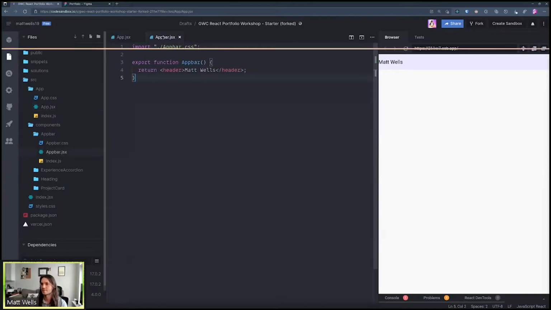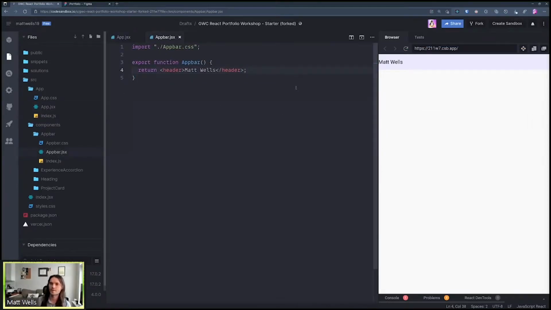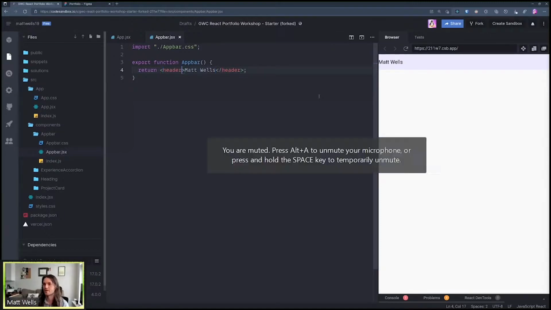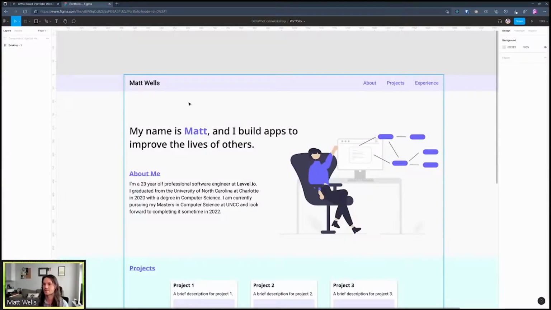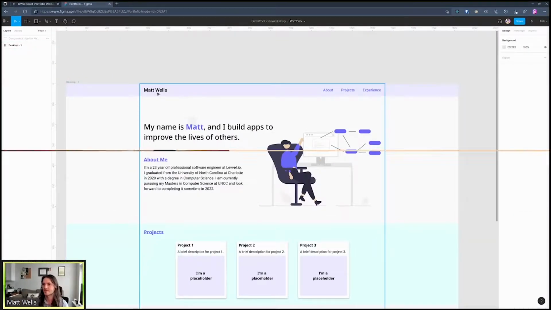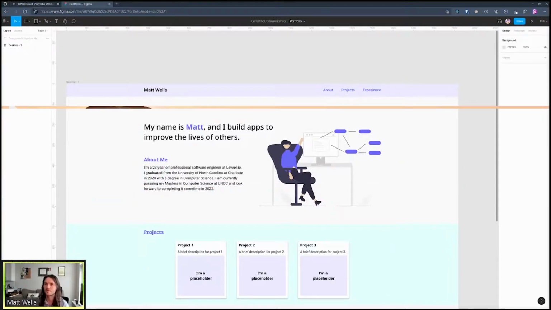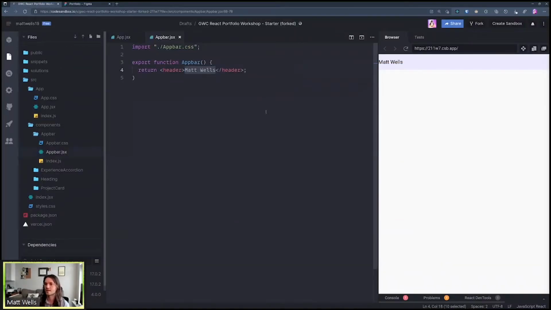All right, and so this doesn't quite look like the design yet, so let's keep going. We definitely are going to want our name. We're going to want that kind of to the left, right? We want that to the left-hand side. It looks like it's bolded as well, so we'll definitely want to take care of that.